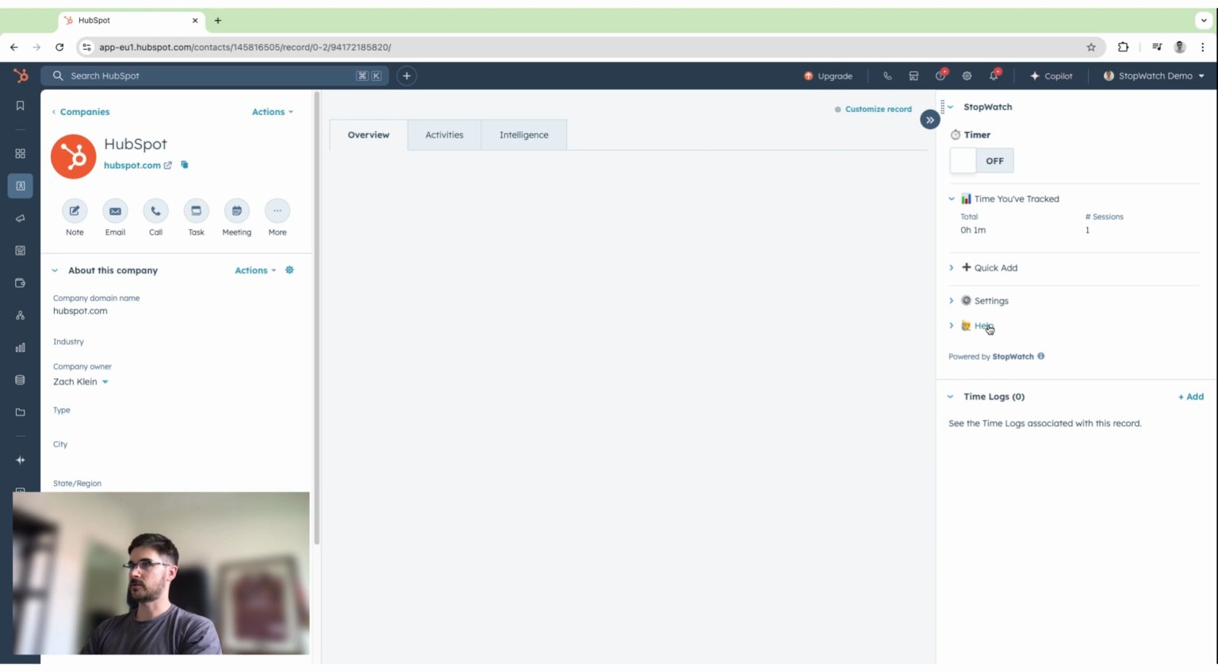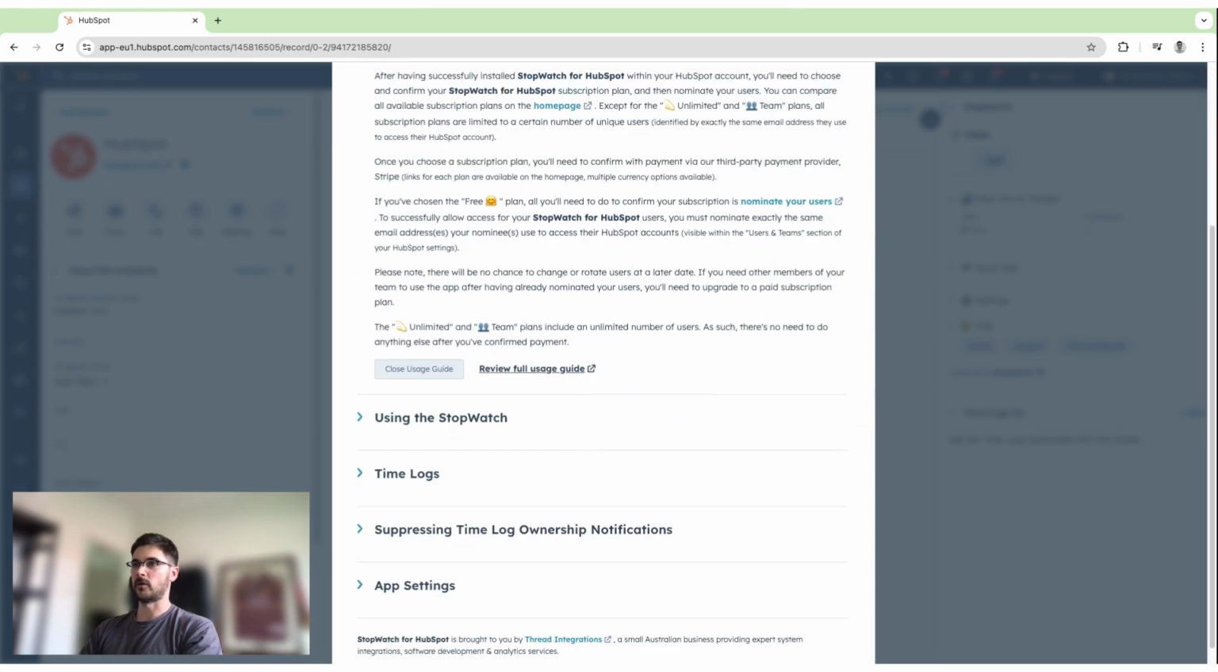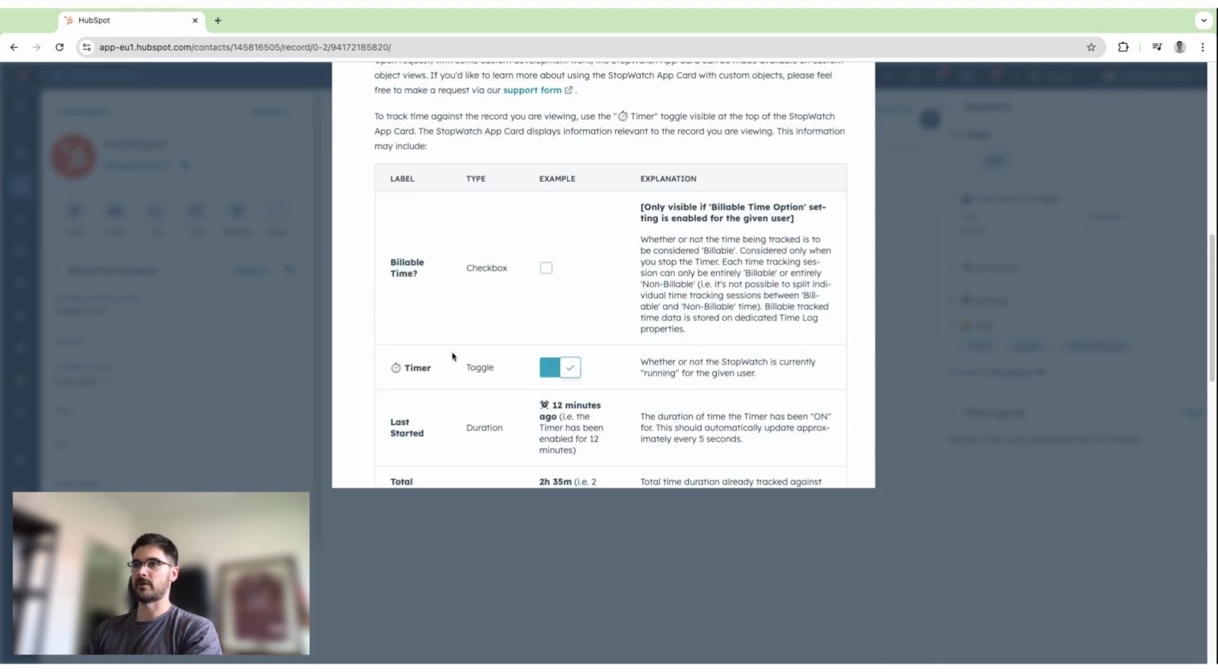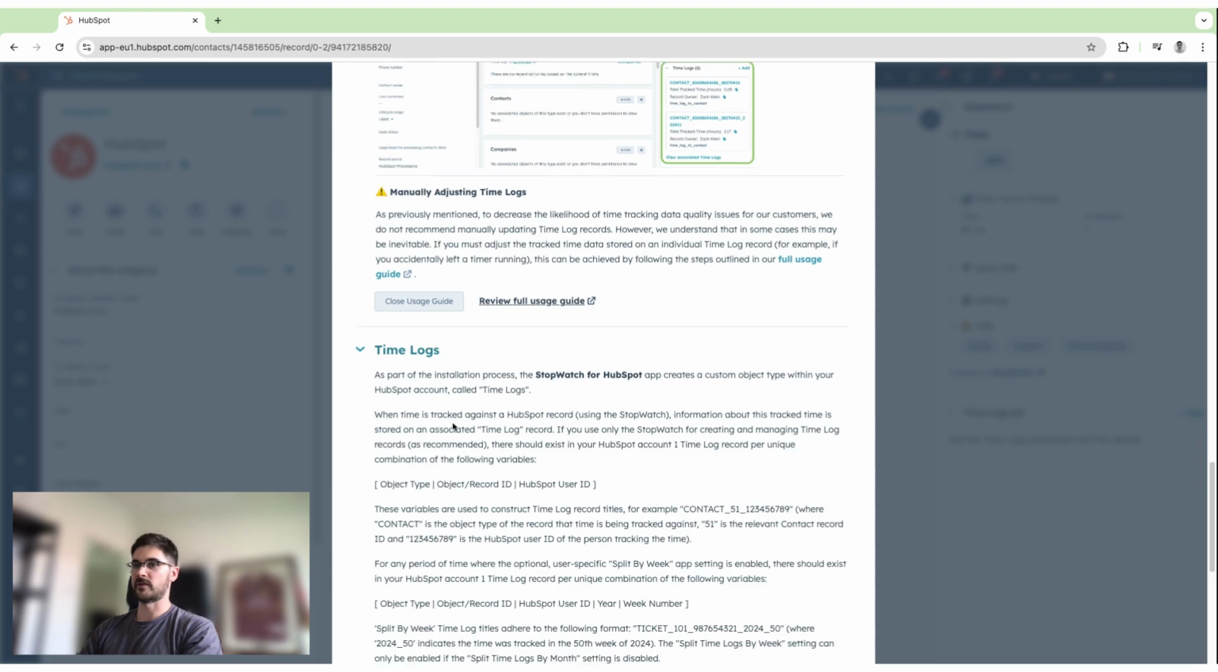We also have access to an app usage guide here directly within HubSpot. So you can learn more about how to use the app and all of the intricacies, all of the settings here within the guide.